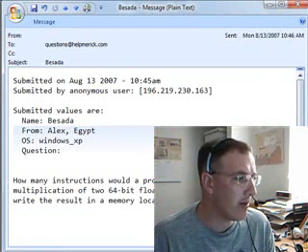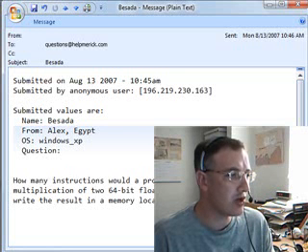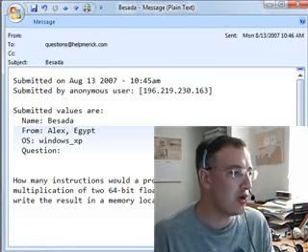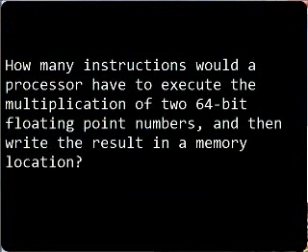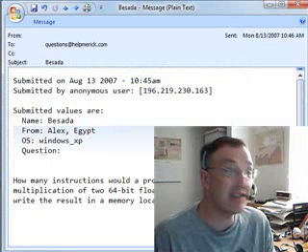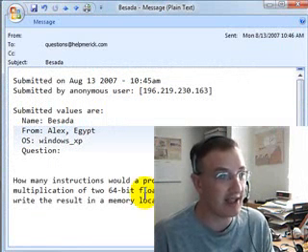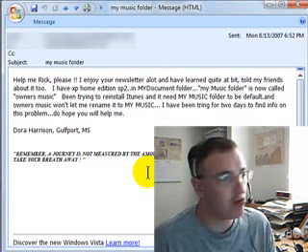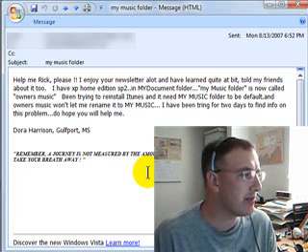Here is one from Basada. How many instructions would a processor have to execute the multiplication of a 264-bit floating point numbers and then write the result in memory location? Basada, the answer is 6. The answer is 6.